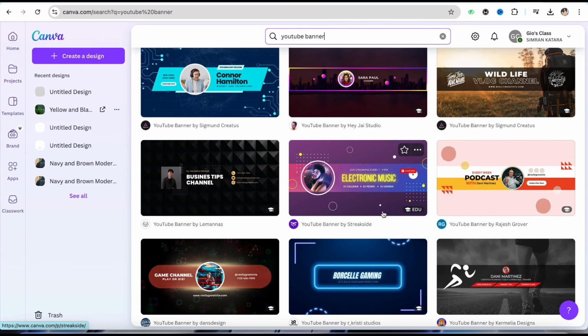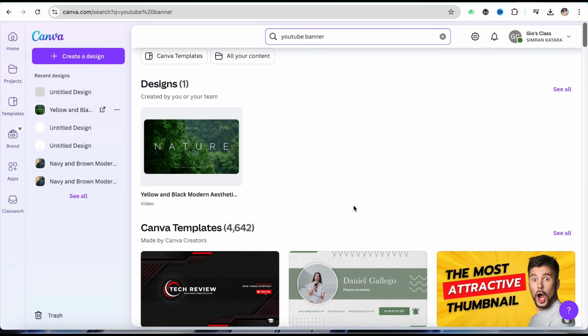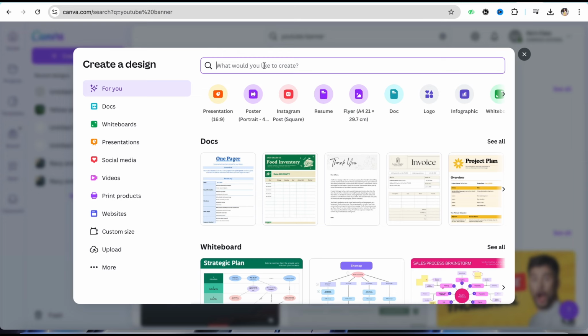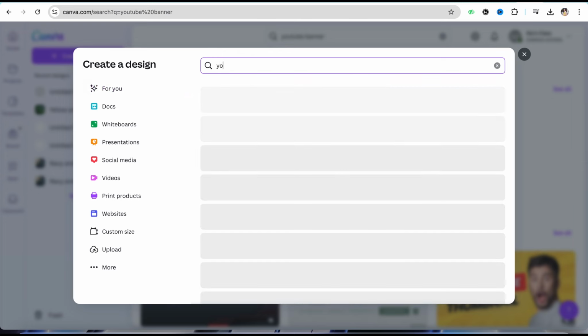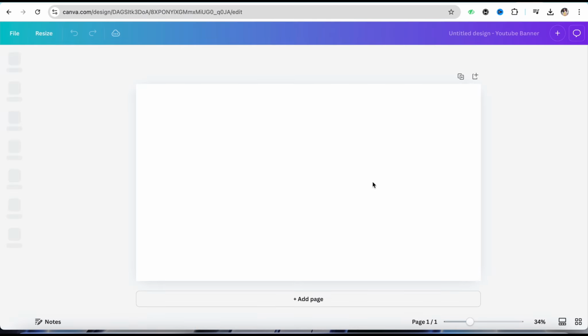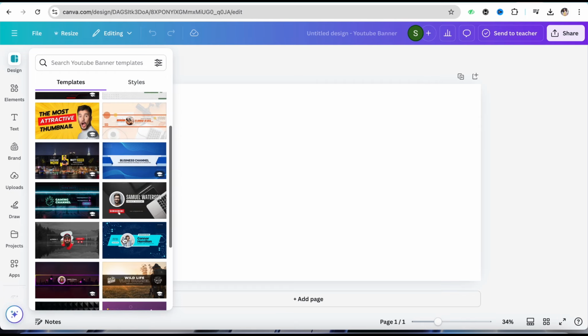You just simply have to select the one you would like the most, and you can also click on create a design, and over here just simply search for YouTube banner, and you can also start looking for the YouTube banner page. You can start from scratch right here, but I'm gonna select one of the given templates right here.